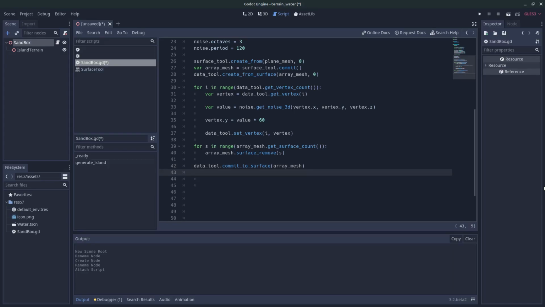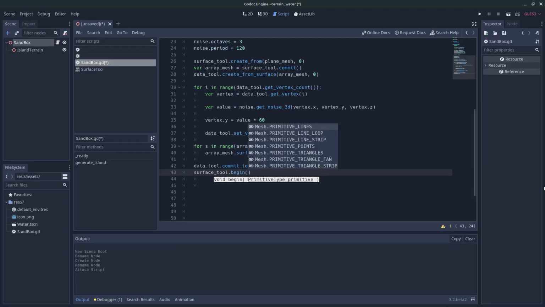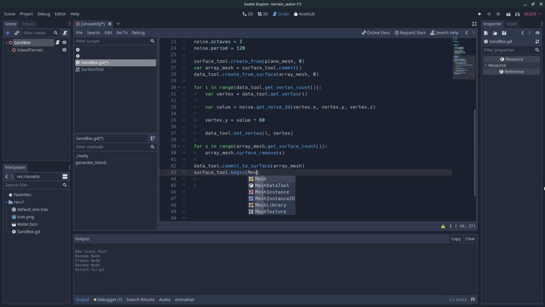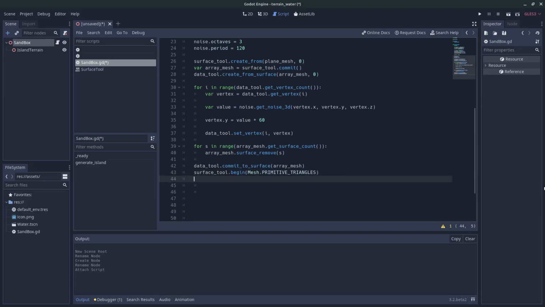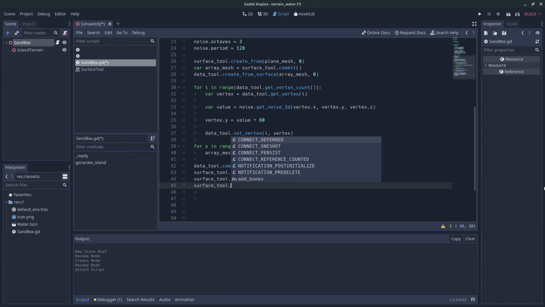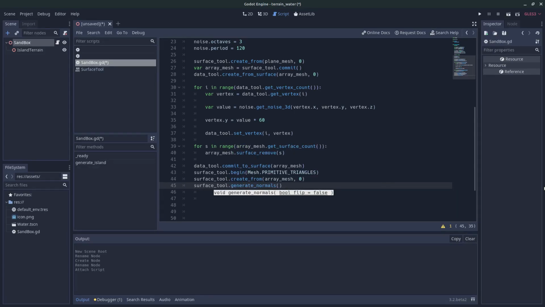And we will give the surface tool the array mesh as well. So surface tool dot begin mesh dot triangles, create from the array mesh surface 0, and we also create normals by calling generate normals.